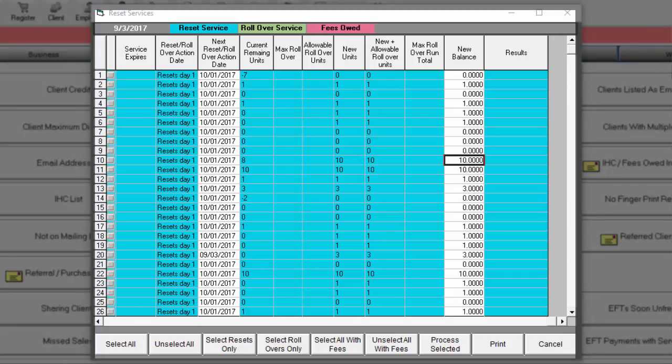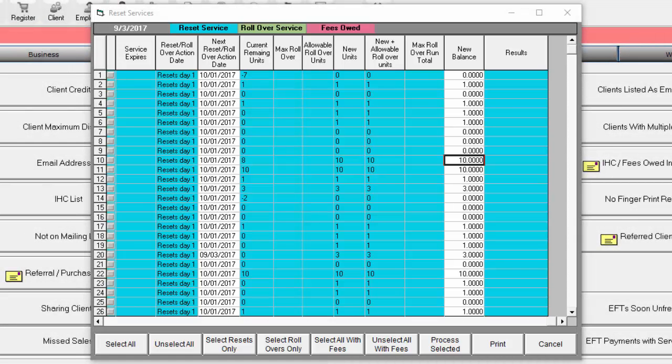So this brings us to the end of part 2, where we talked about the rollover service. If you haven't looked at part 1, where we talk about reset service, I would start with that one first and then come to part 2. With those 2 videos, you'll pretty much know everything there is to know about reset and rollover services.